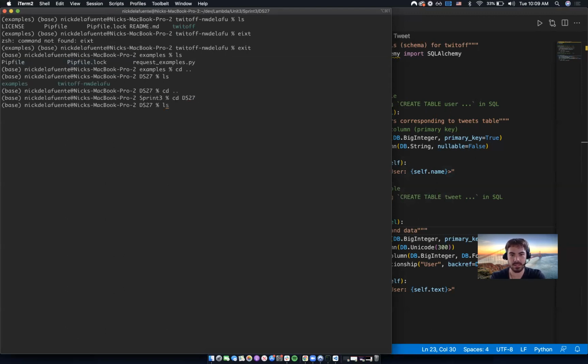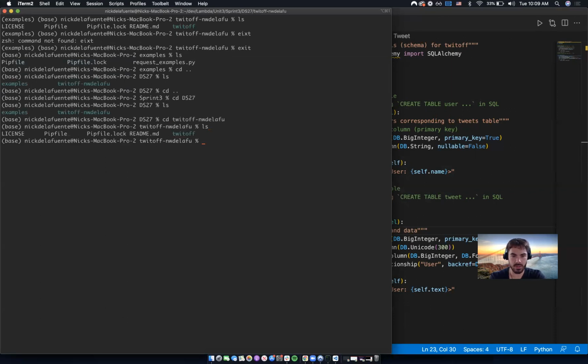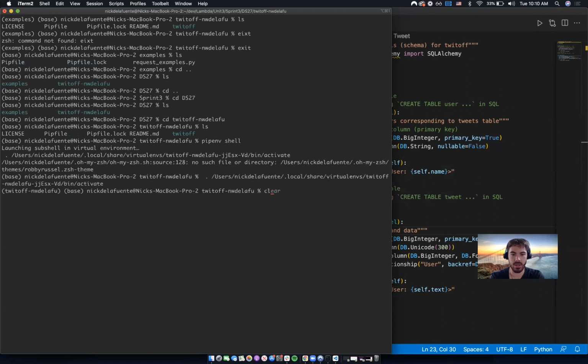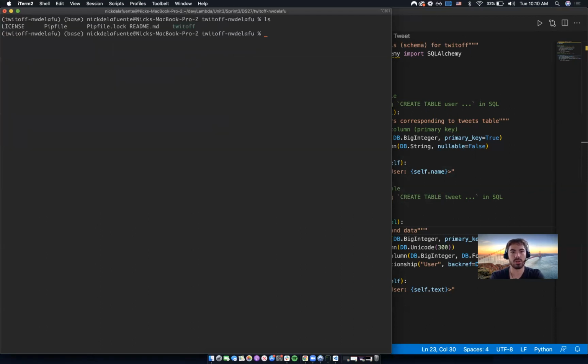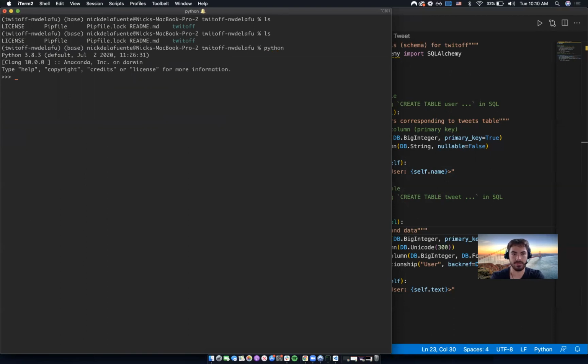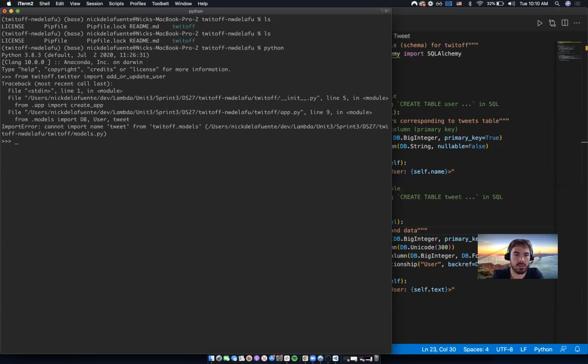Sorry about this, guys. I'm going to go into twitoff-nw.foo, activate this pip environment that we have inside twitoff-nw.foo, and then enter the Python REPL, and I'm going to say from twitoff.twitter import add or update user. Okay, so we're going to add or update user from twitoff.models.